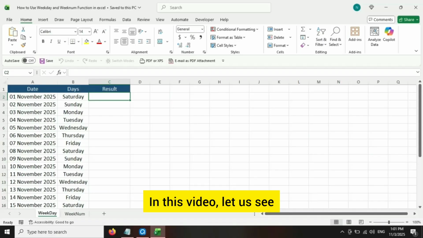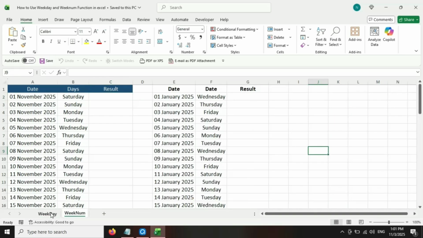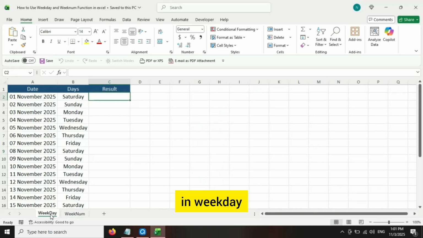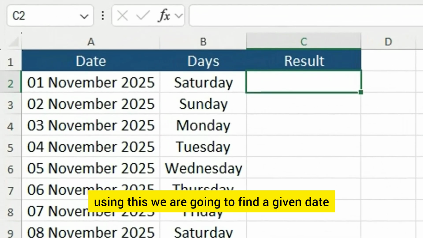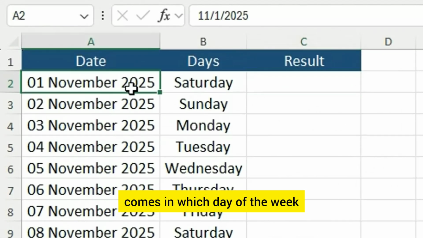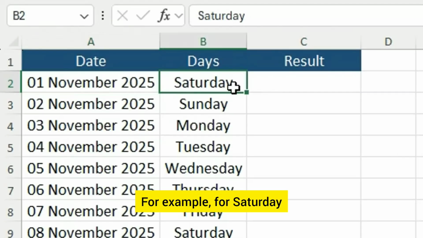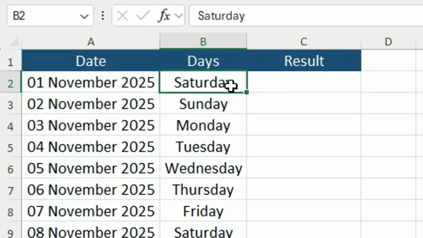In this video, let us see how to use the weekday function and the weeknum function in Microsoft Excel. First, the weekday function. Using this, we are going to find which day of the week a given date falls on. For example, for Saturday, we should find the number.